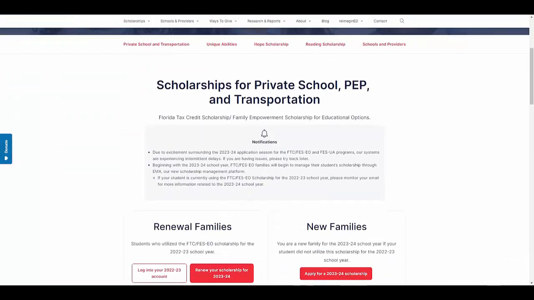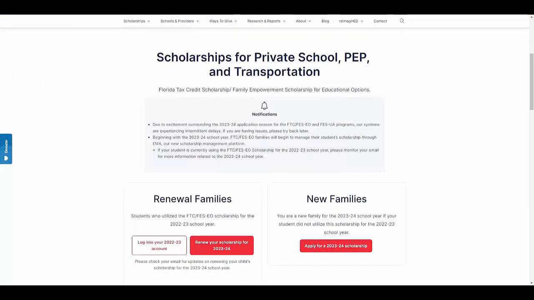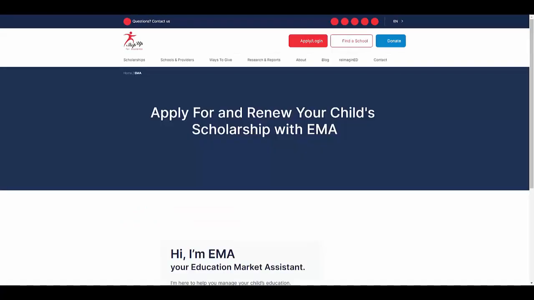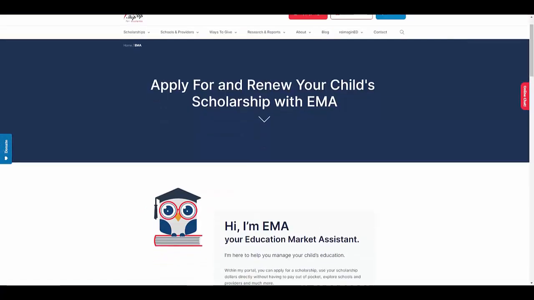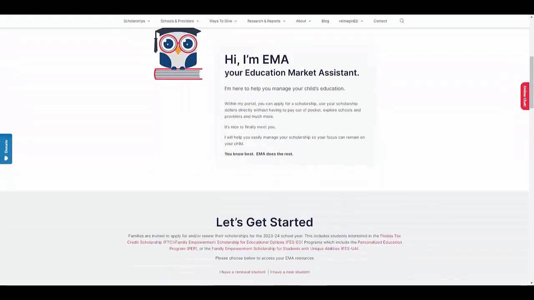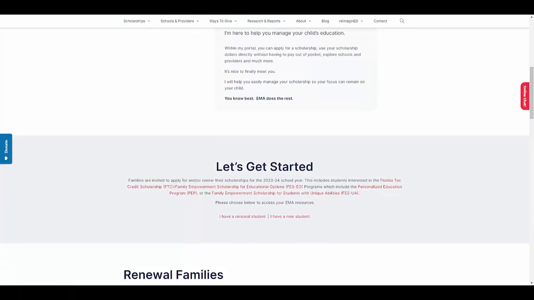Please scroll down until you locate the appropriate login location, whether that is for the FTC or FES EO or for the FES UA scholarship. What we are going to look for is renew your scholarship for 23-24 or apply for a 23-24 scholarship. These two options will be in red, and they will both take you to our Emma information page, the Education Market Assistant. This page will give you information on the new Emma platform and also information on how to get started.